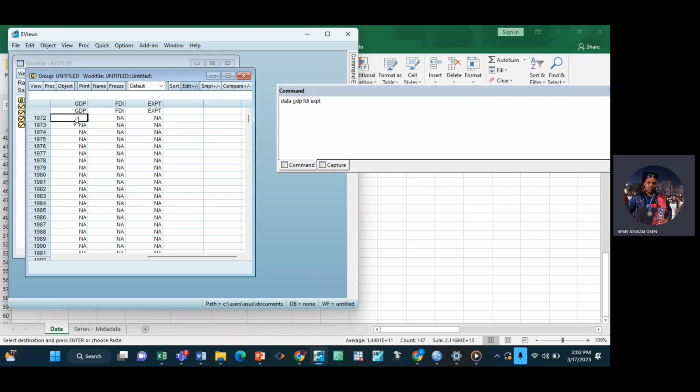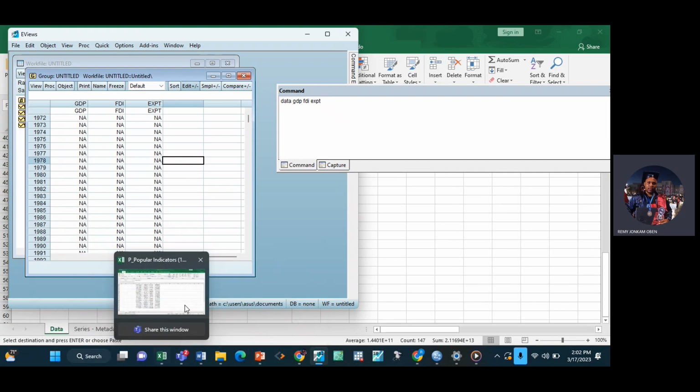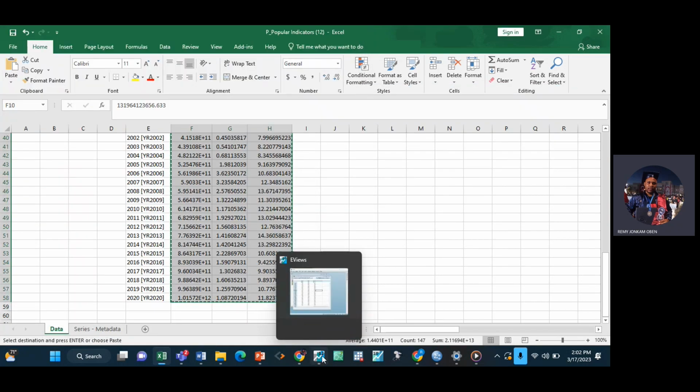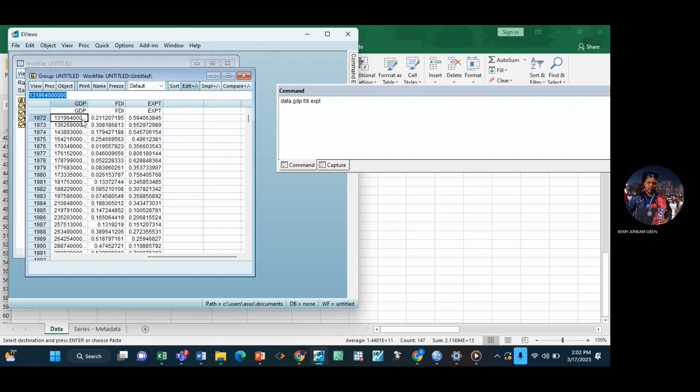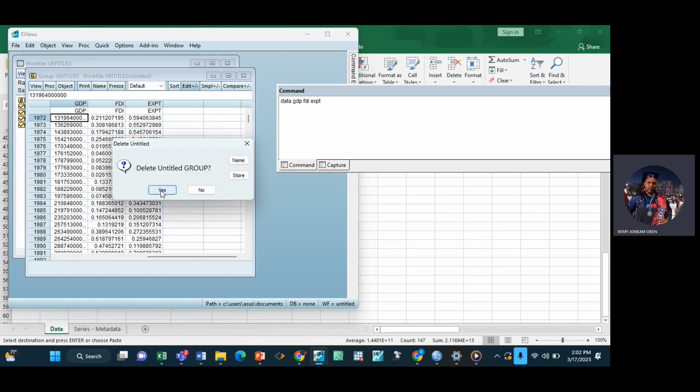Paste in the first cell, the very first cell there. So highlight the first cell and then paste. Why? It's not pasting. What happens? Okay, I copy again. Copy. So after pasting, you can delete.